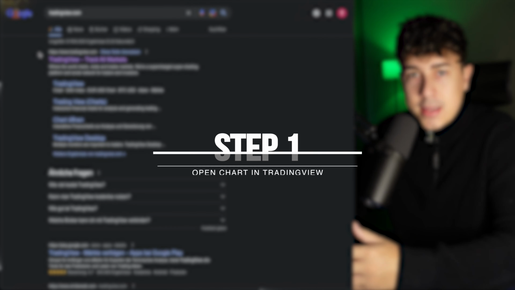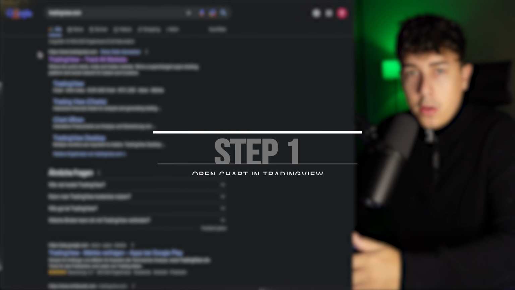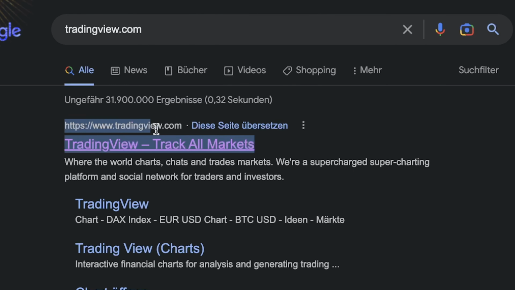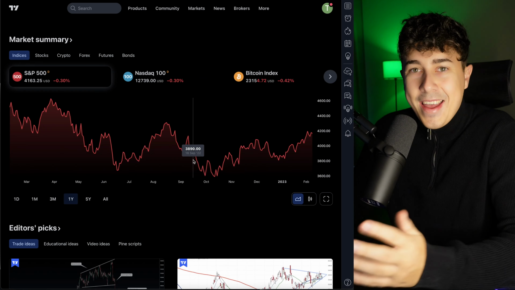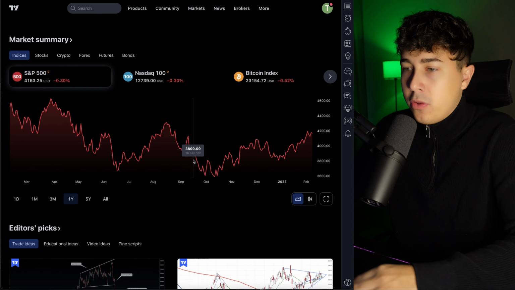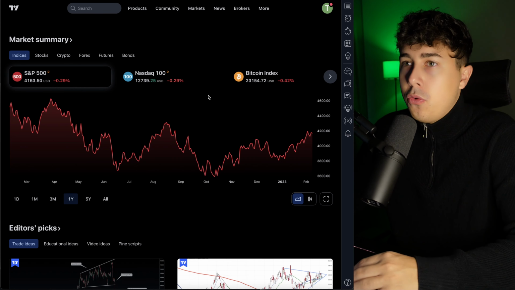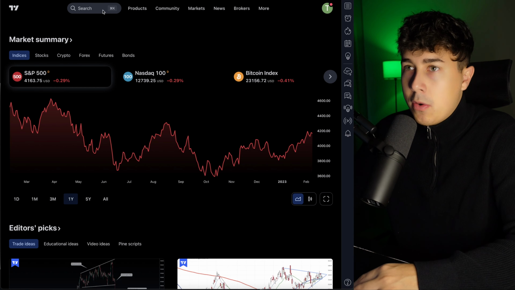So guys, the first step is that we have to go on TradingView.com. For this, you have to go on this link, no other link. Go with TradingView.com, click on it, and then TradingView will open and should look like this. So what we have to do now is search for our asset, and for this we go up here to our search box.